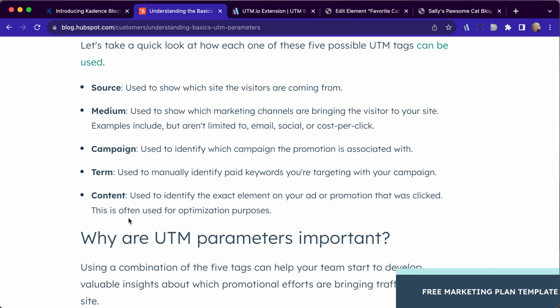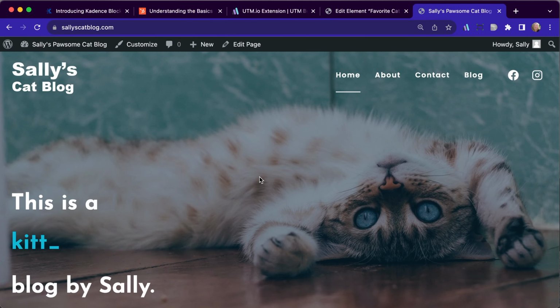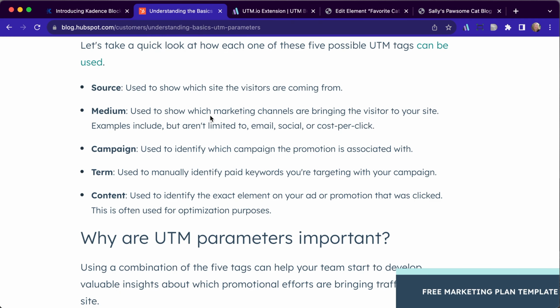UTM parameters are not designed to be used internally on your site. So, for example, on Sally's site, we would not put UTM parameters on any of the links in the navigation or even buttons on a page. There's different ways of tracking those types of clicks, and I will do a video about that in the near future. UTM parameters are there for you to use on anything that's external to your site to see where campaigns externally are successful.